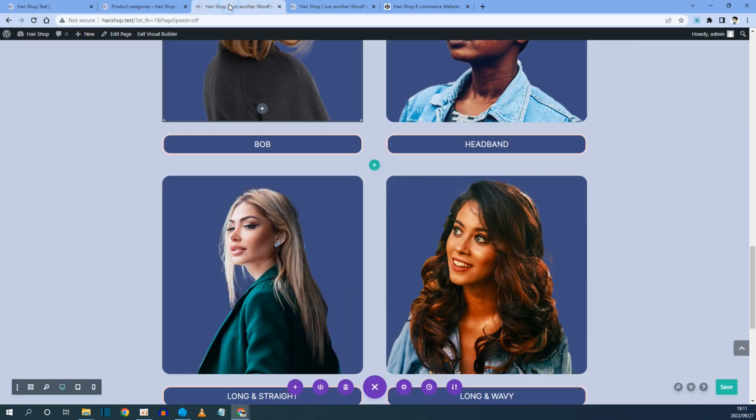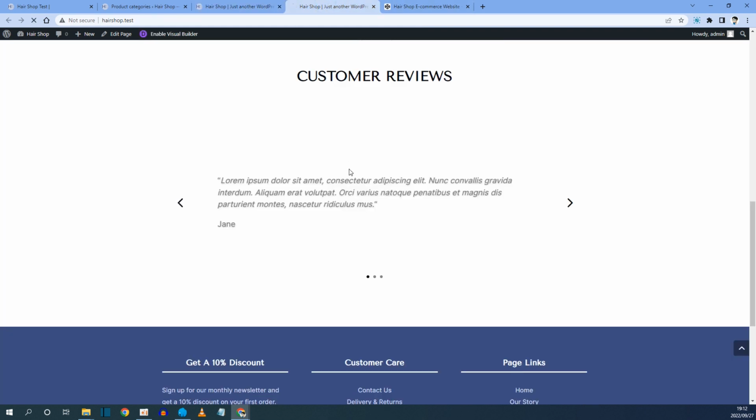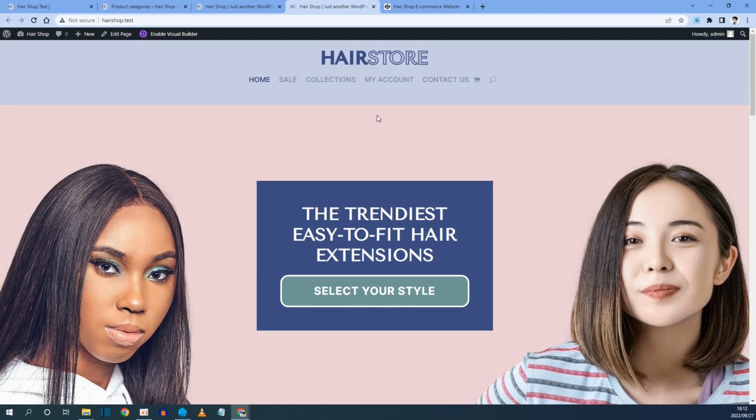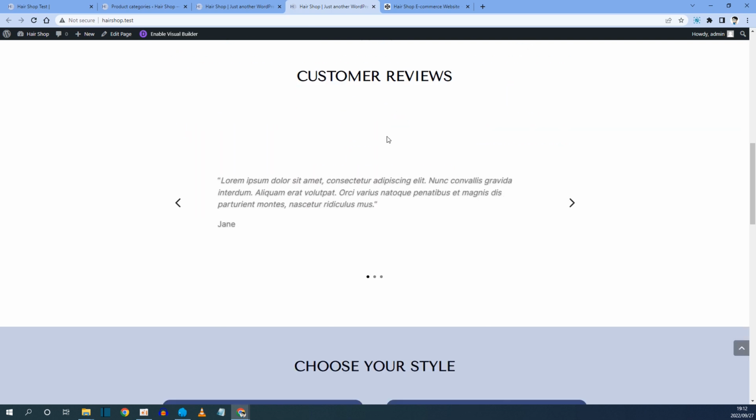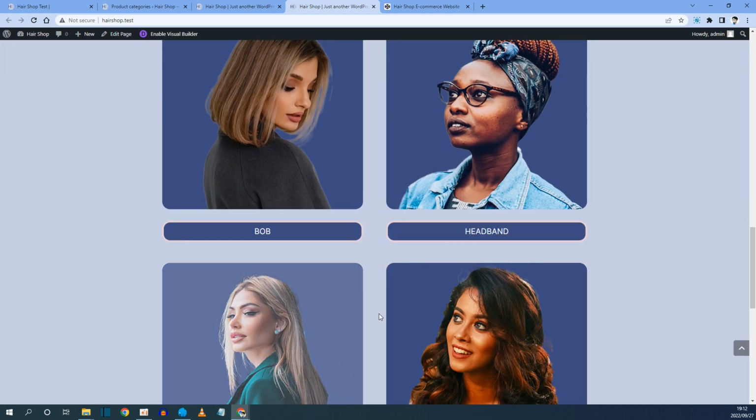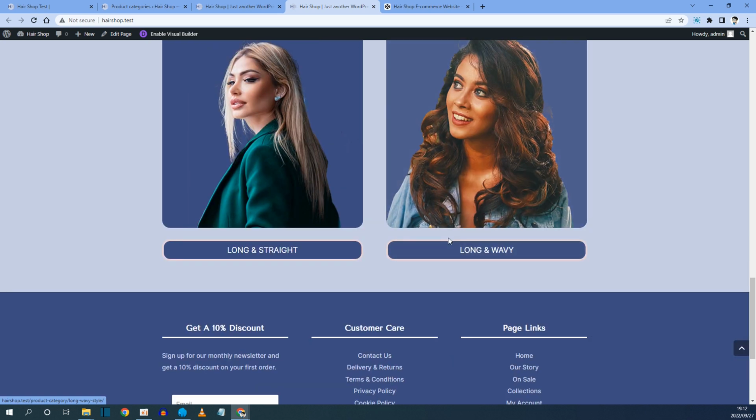So what we're going to do, if we just go back to the builder, let's just save our changes we've made here. Let's go to the front end and let's refresh our page. So this is what our home page looks like so far. So we have our hero section. We have our benefits section with our customer reviews. And then we have our category section.